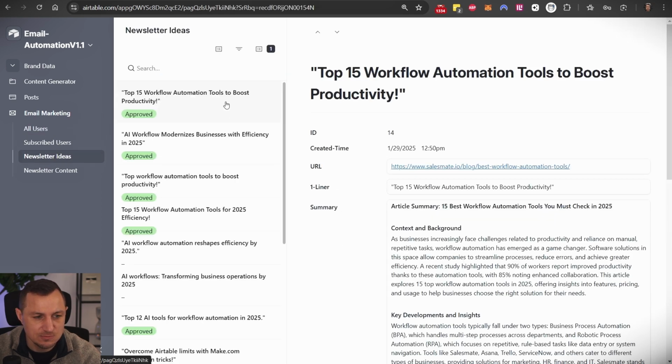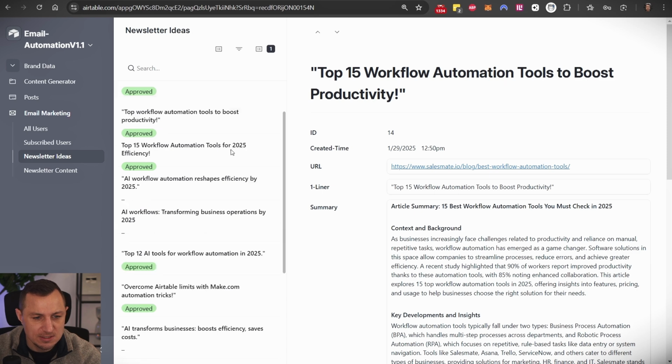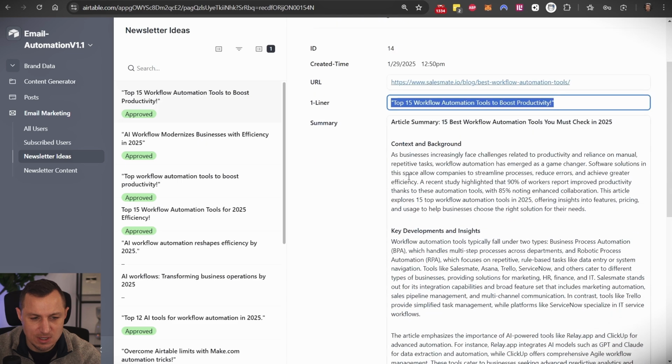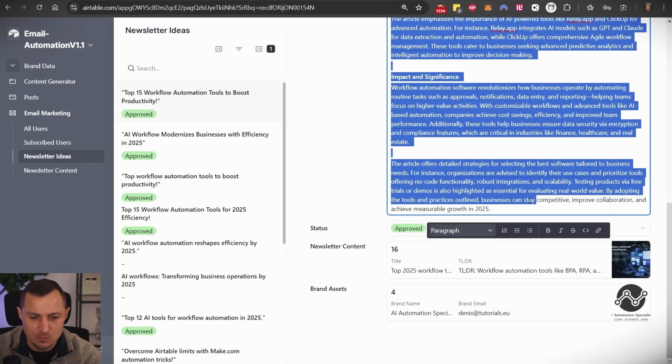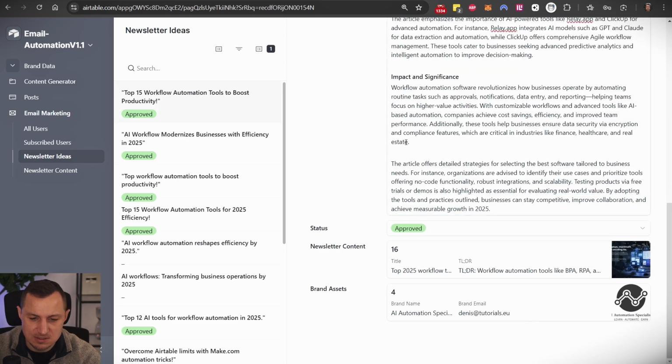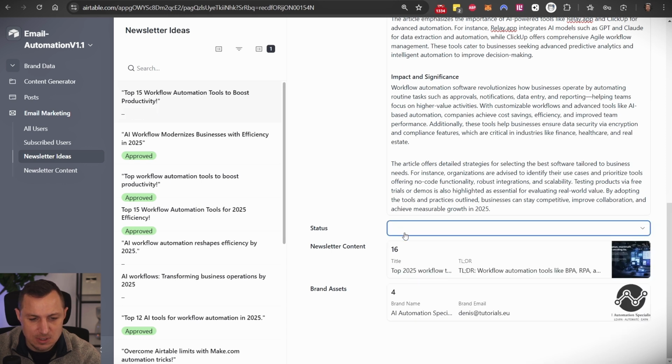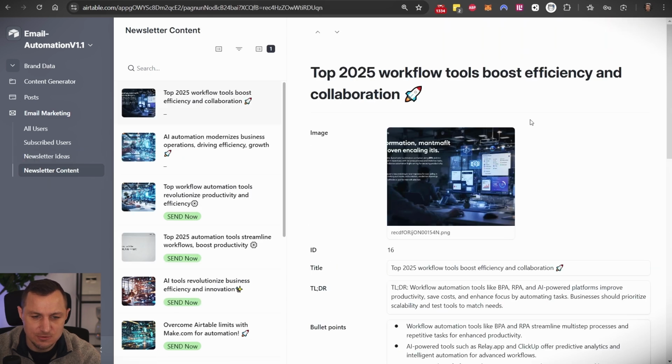So down here in this step, a newsletter idea is created. You see with this text, the URL where this information came from, a one-liner, and then a summary for whatever the idea is about. And then if you like it, you can approve it. So let's say I like this and I approve it, then another automation is triggered, which actually generates the email.